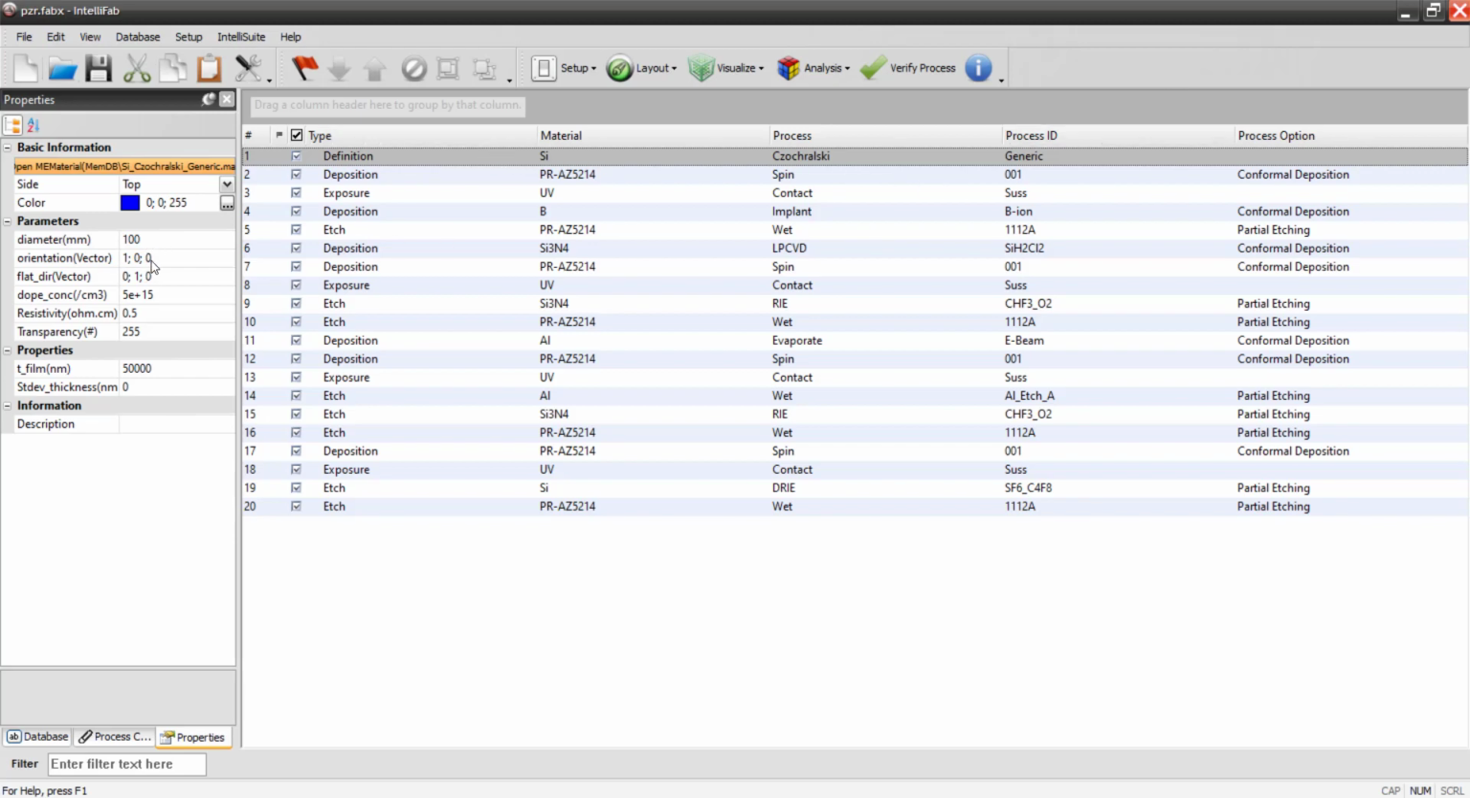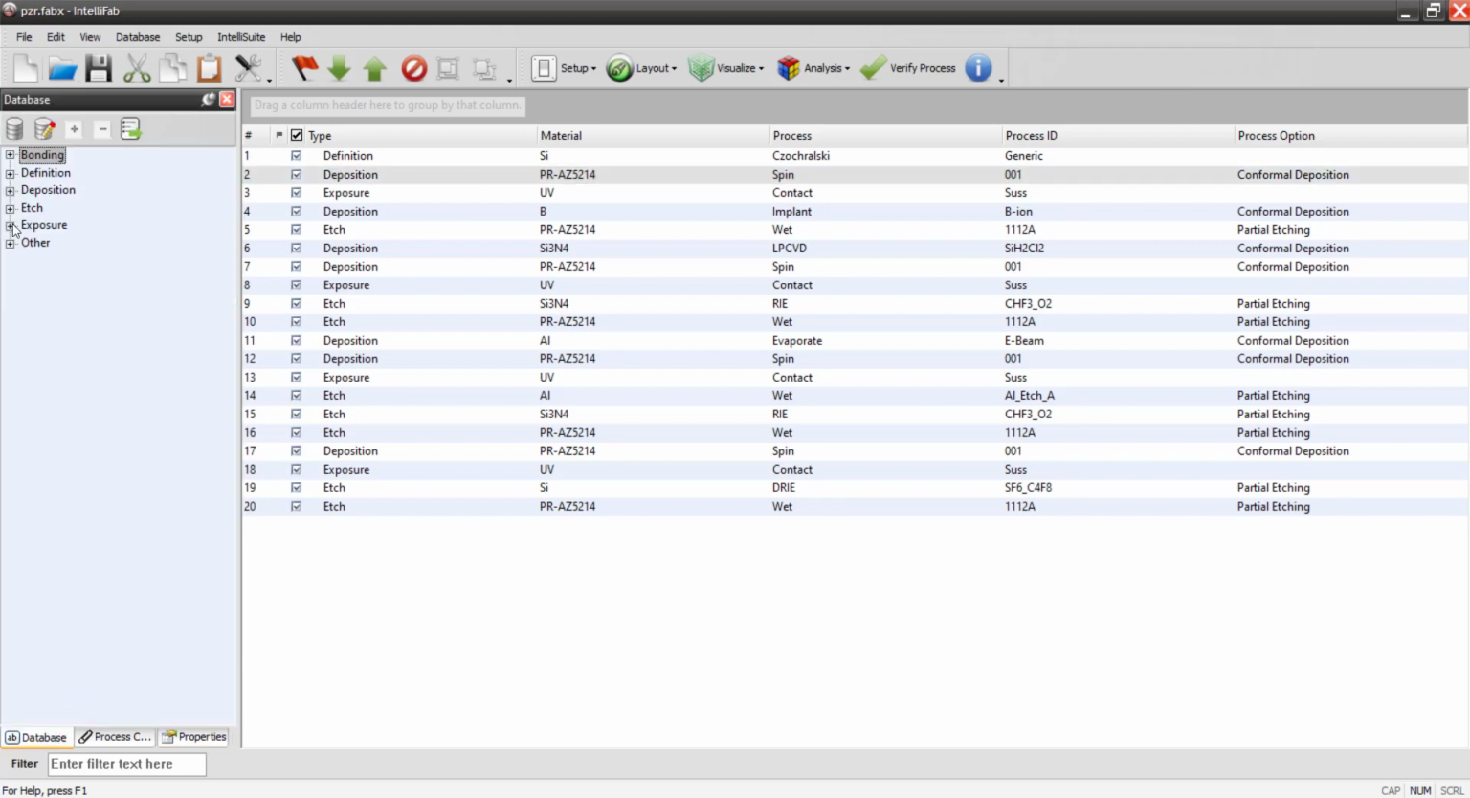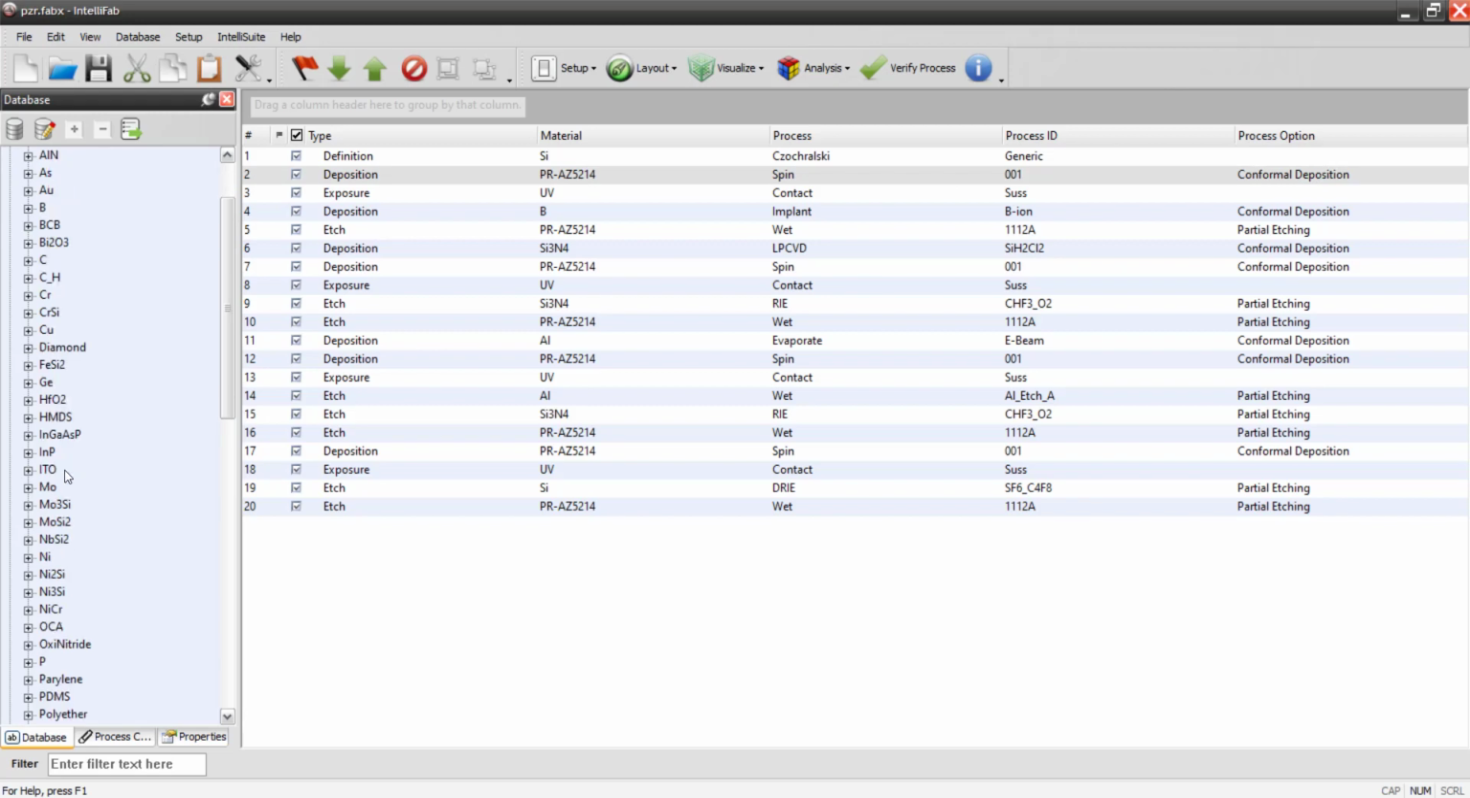Now I have selected SI100 orientation silicon. How much is the thickness? Thickness is about 50 micrometer, that is 50,000 nanometer. And above that, I deposited a PR material, photoresist material. So here in deposition, you can see that material is there.